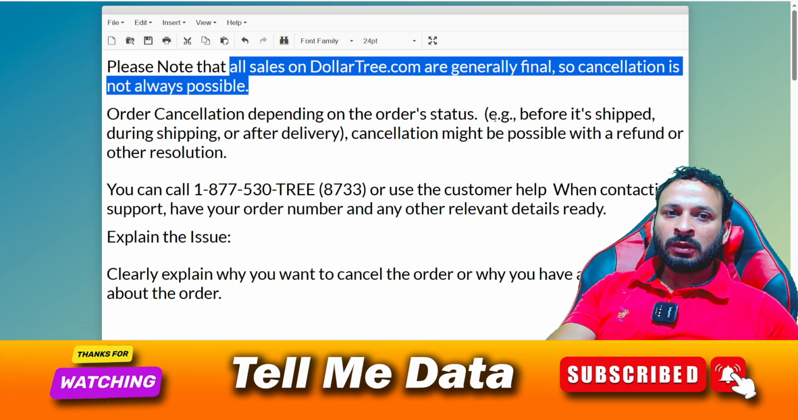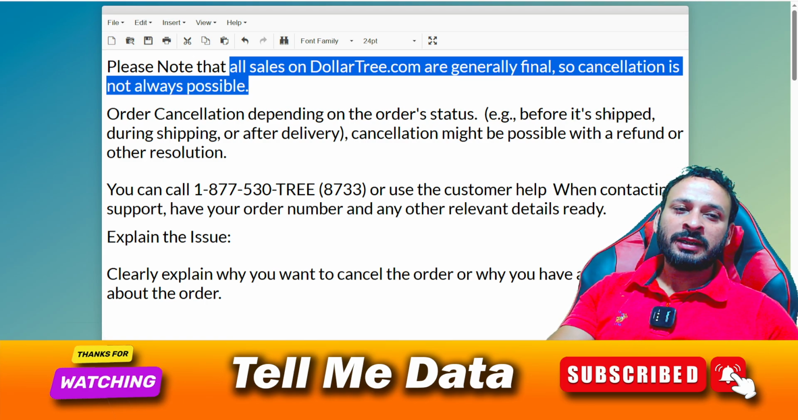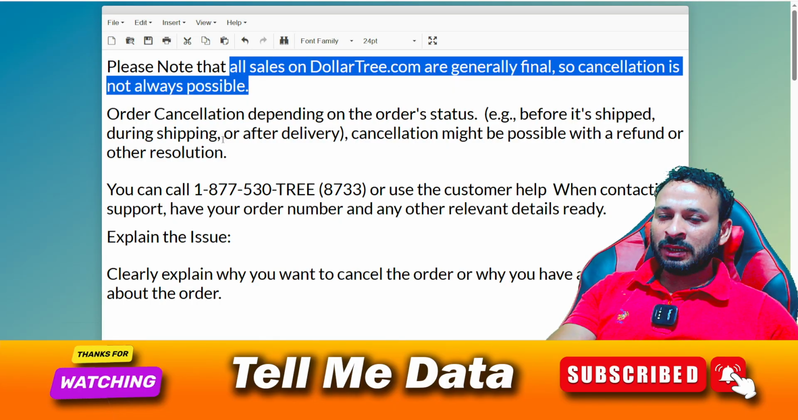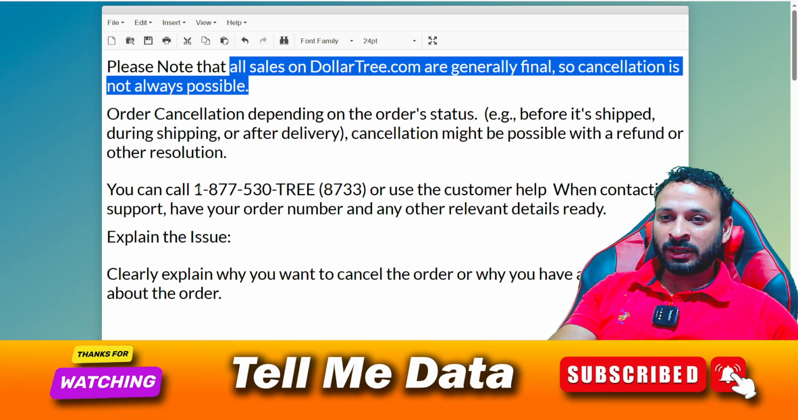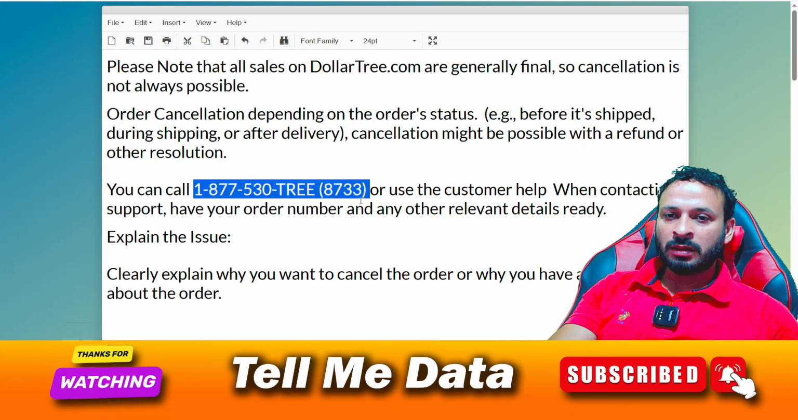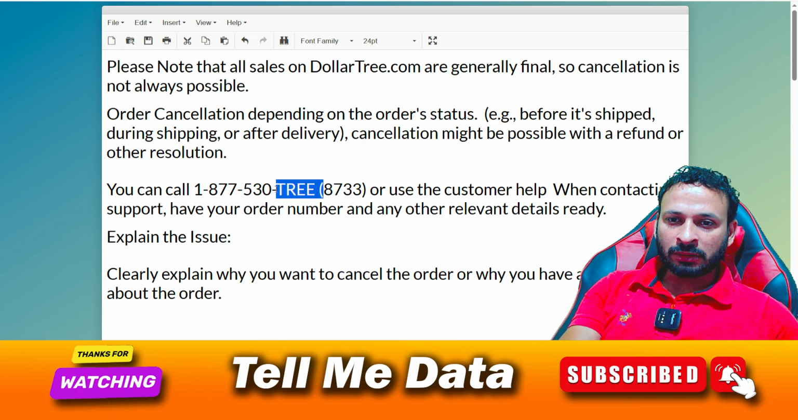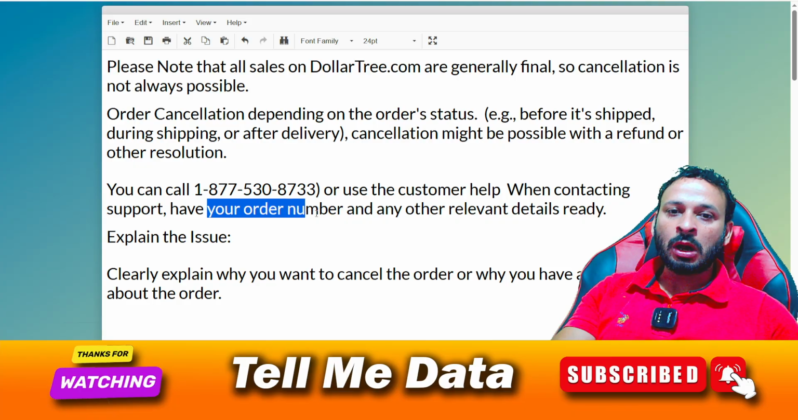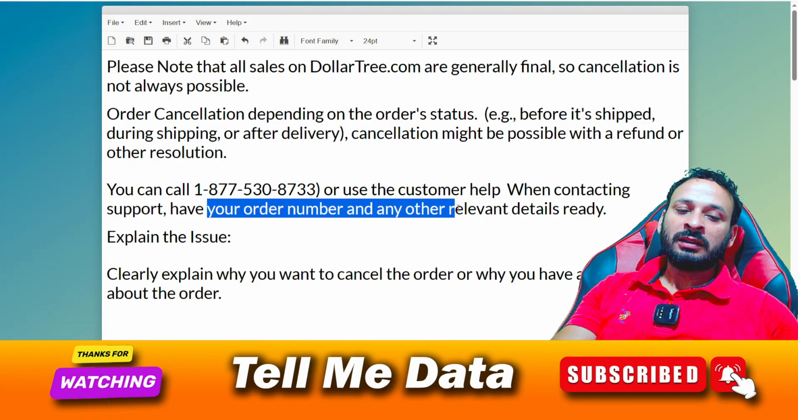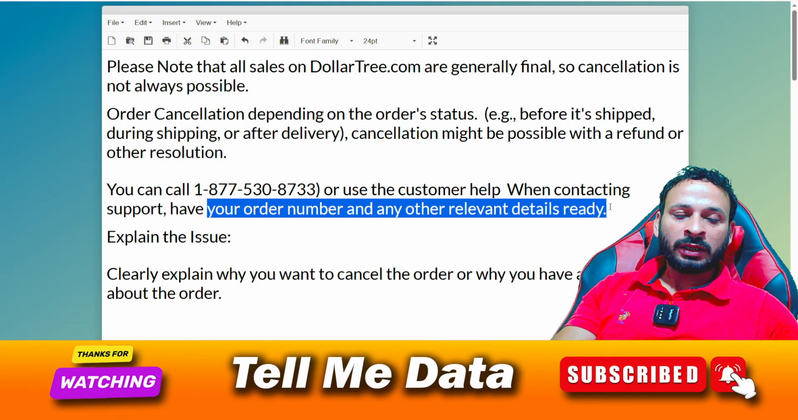If your order is being shipped, is during shipping, or is after delivery, cancellation is possible, but you need to contact the customer support team on this number you can see on your screen. When you call this number, you just need to mention everything related to your order. Keep your order number and other relevant details ready, and call on this number.